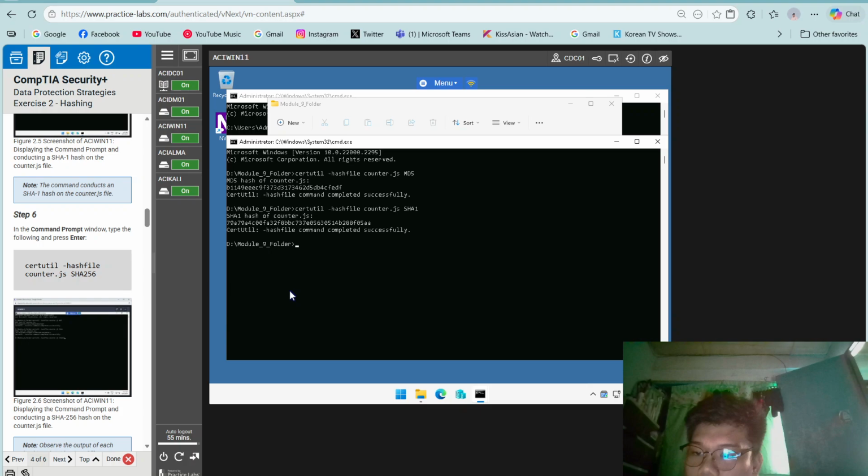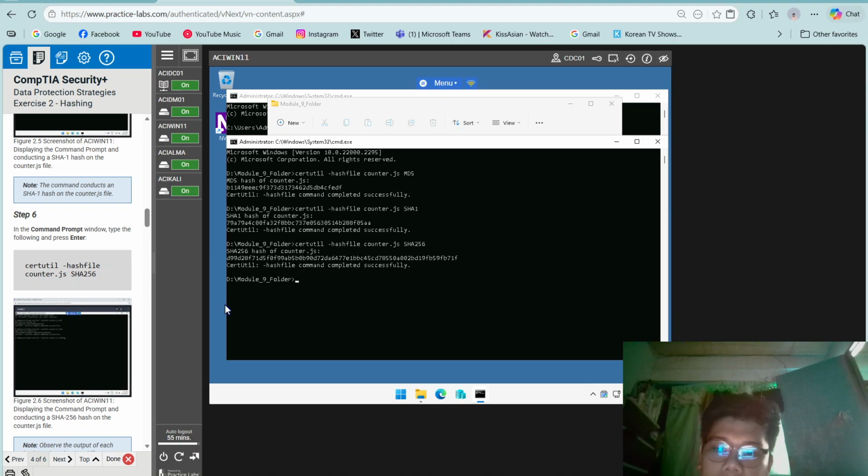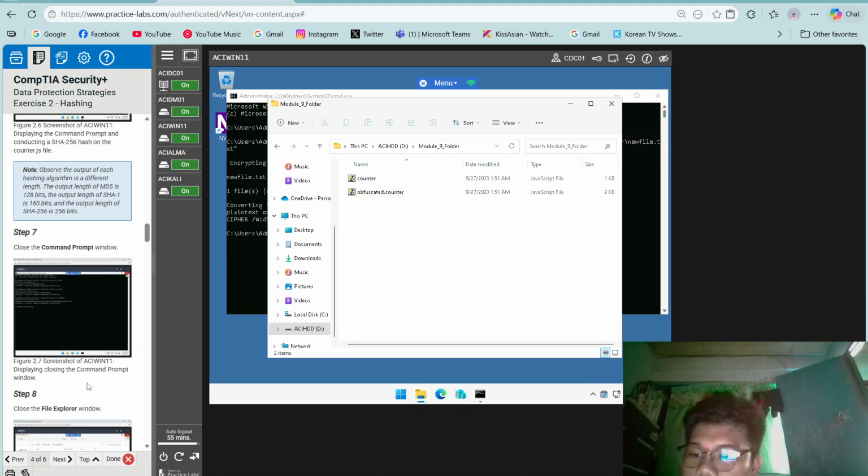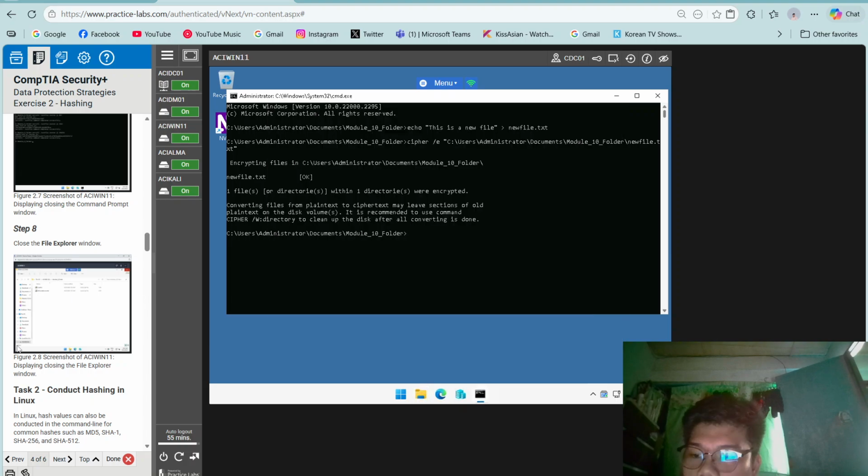Step 6, type the following and then press enter: certutil -hashfile counter.js sha256. Note, observe the output of each hashing algorithm is a different length. The output length of MD5 is 128 bits, and the output length of SHA-256 is 256 bits. Close the command prompt window. Close the File Explorer window.